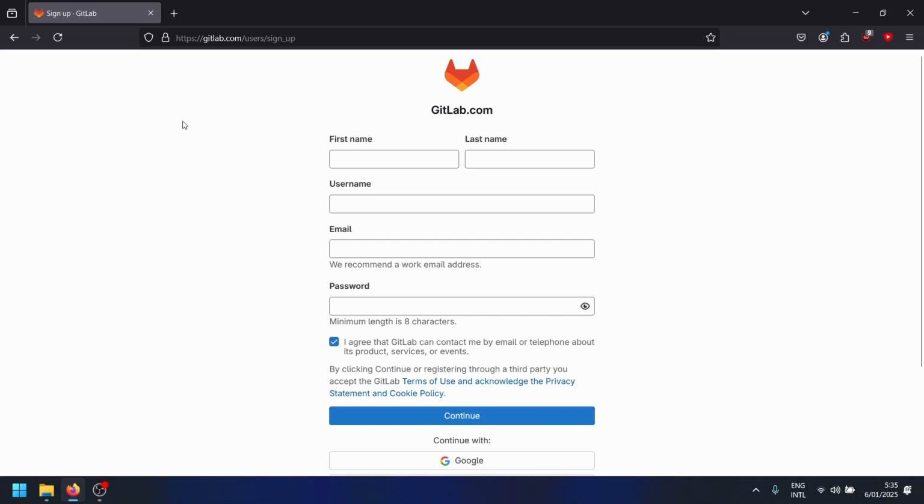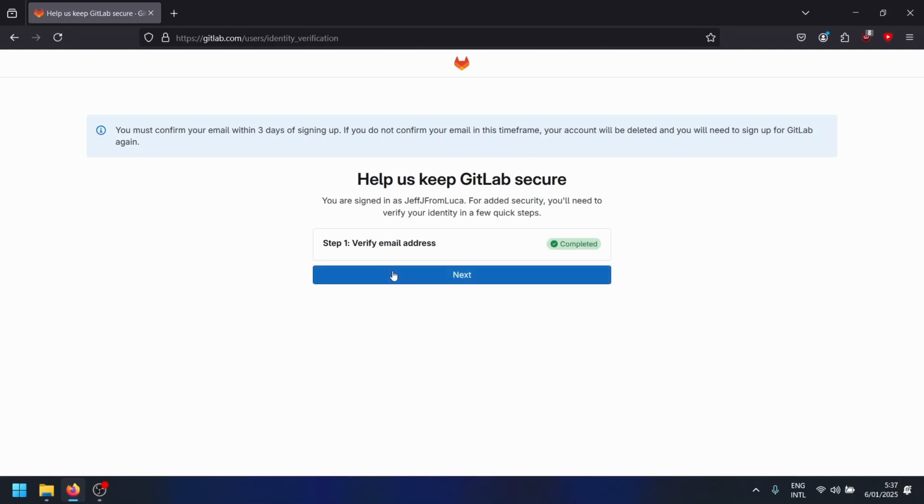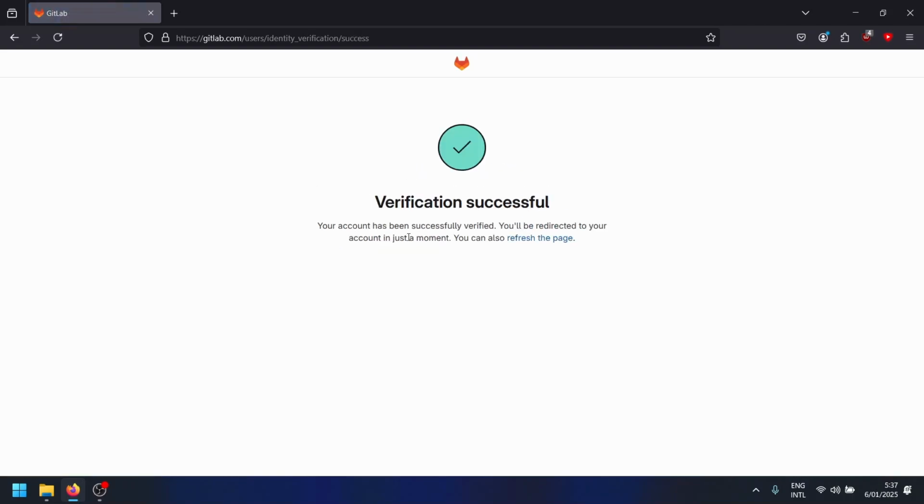If you don't have an account yet, you can follow me here to gitlab.com/users/sign_up. And over here, we will be creating our new account. So I will be filling everything out right now. After you've filled everything out, you can click register and you will get a verification code sent to your email. You can fill that one out and then verify. And your verification should be successful.